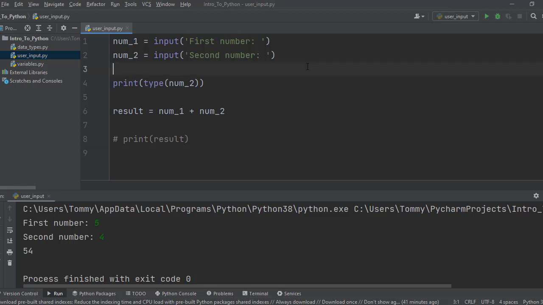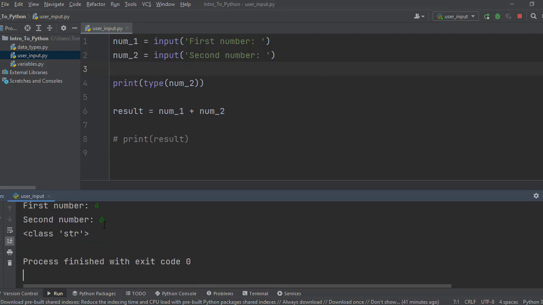So if I run user input, of course it will ask for my first number, input 4 and then 6. And then it displays a class of string. But we know from the code we just erased that when we use the plus symbol on strings, it will concatenate them. It will add the first one to the other one and then display it as a string.